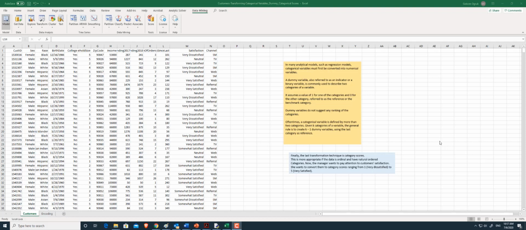In many analytical models, such as regression models, categorical variables must first be converted into numerical variables. A dummy variable, also referred to as an indicator or a binary variable, is commonly used to describe two categories of a variable. It assumes a value of 1 for one of the categories and 0 for the other category, referred to as the reference or the benchmark category. Dummy variables do not suggest any ranking of the categories.